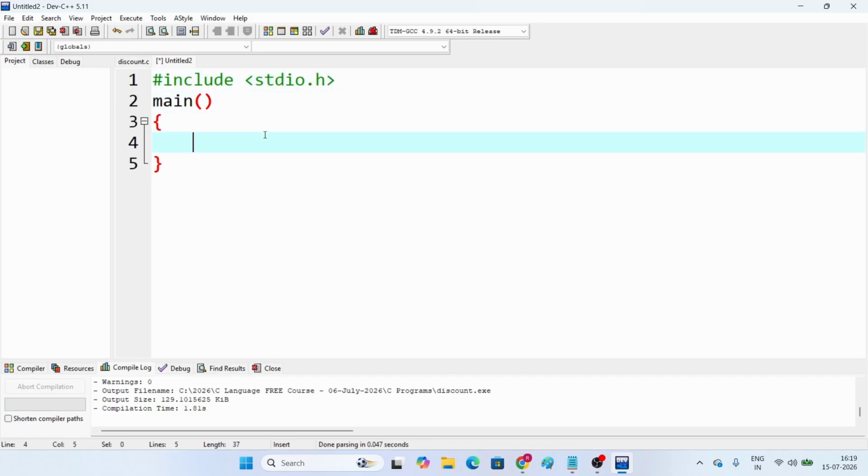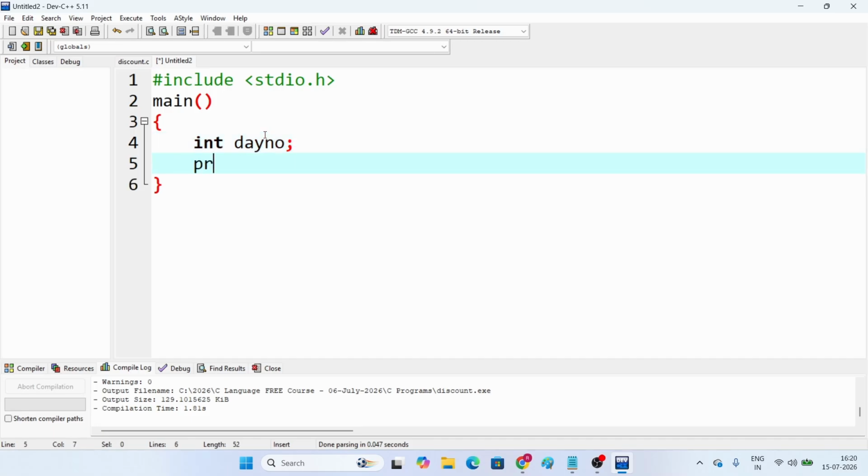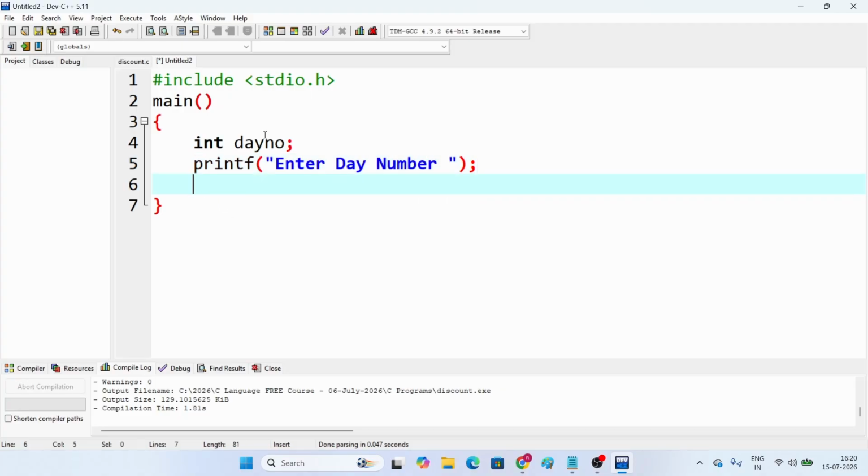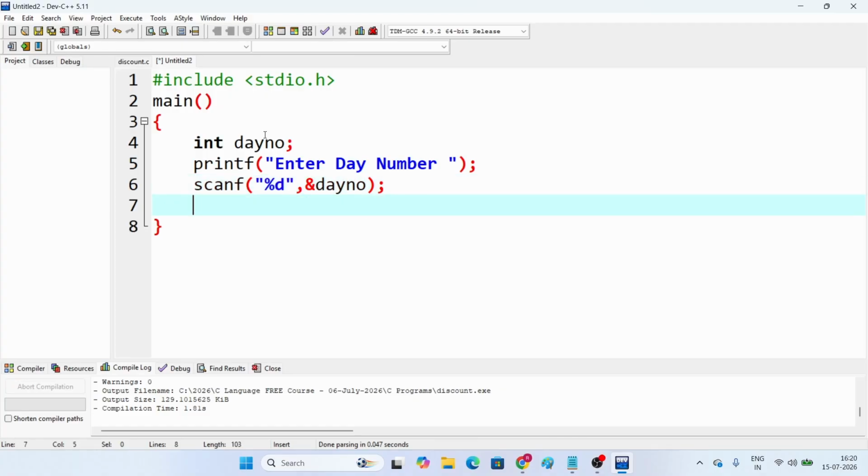Main function. Go with the variable day number. Now go with the message printf enter day number. We'll say scanf %d comma and day number. Now we have to check whether this day number is 1 or 2 or 3 or 4 like that. So go with switch day number.